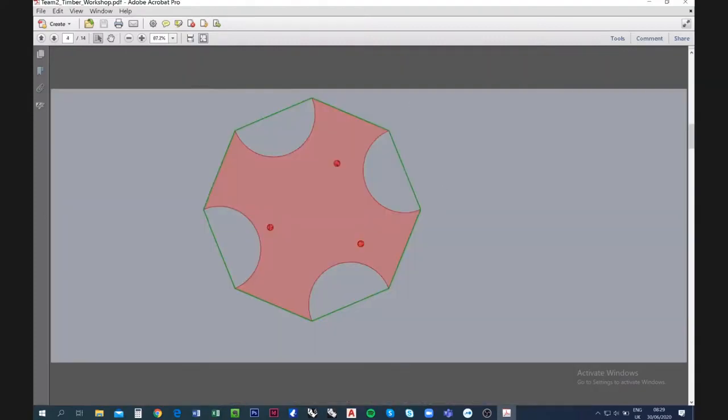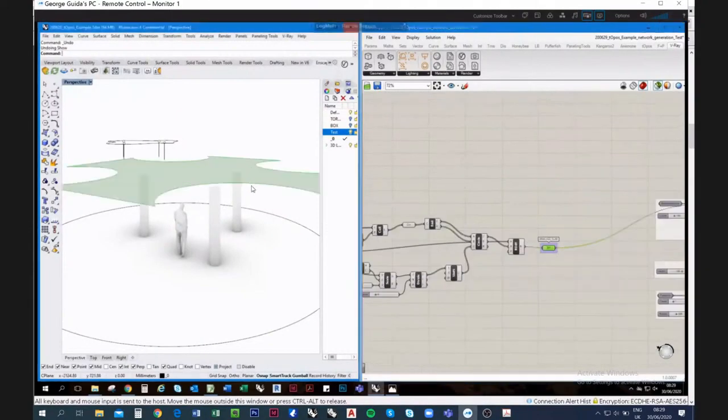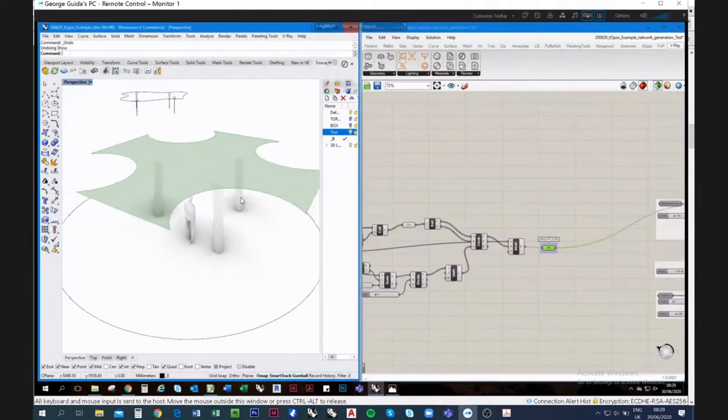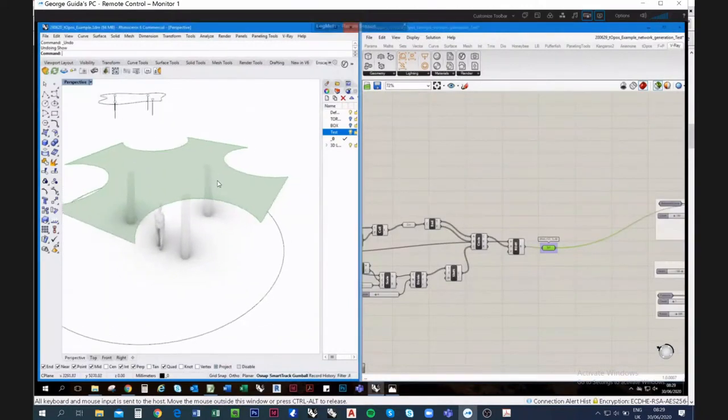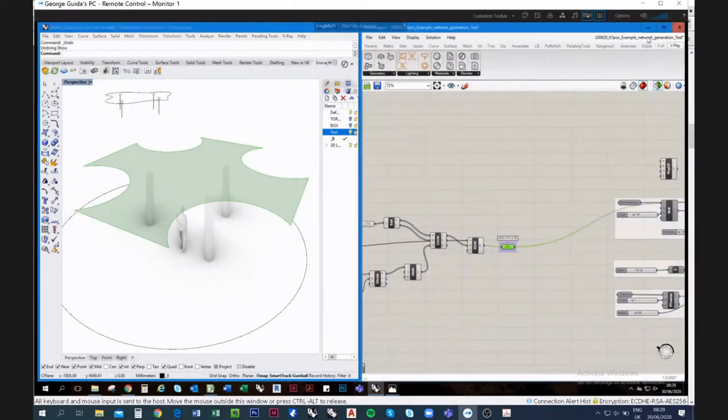I'll just introduce the boundary condition. Maybe I can go to the model super quickly. So we kind of rationalized this. We think there may be an opportunity to make it a bit more playful, but I think the concept remains to start carving out spaces and combining them together.